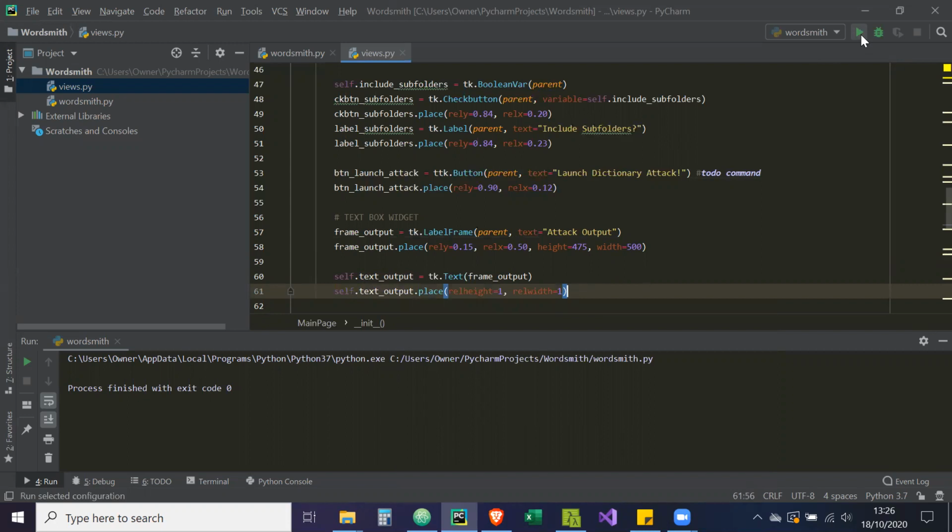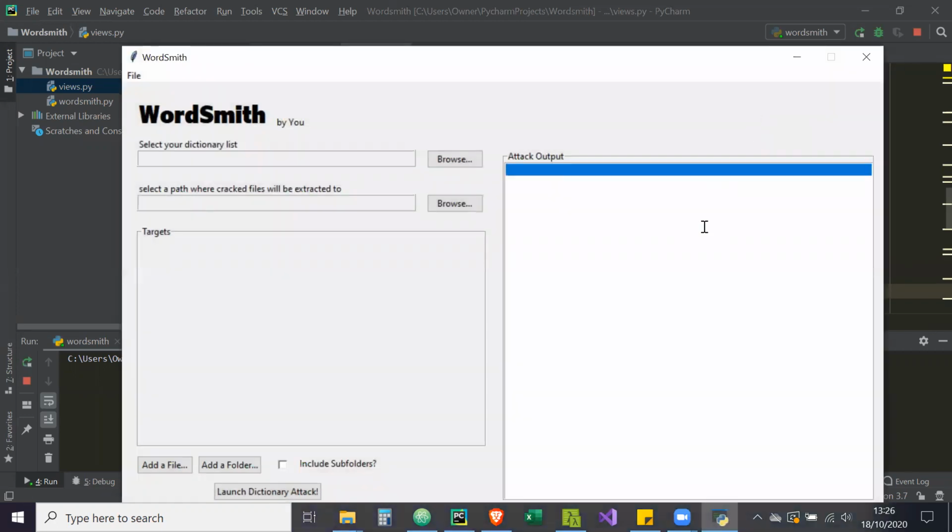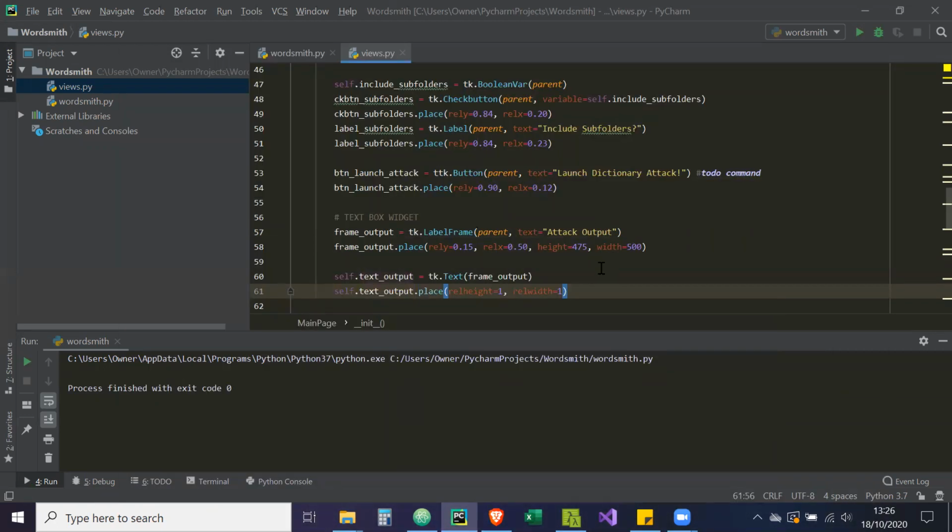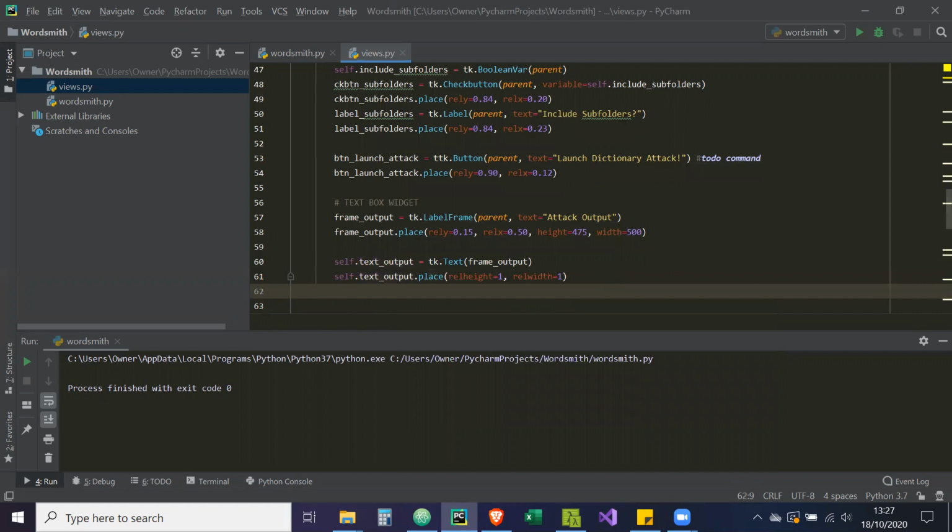Okay, so if we run that, we can see the widget inside here. So here's our text widget. So we need to do a few more changes to this widget. The main thing we now need to add is the scroll bars for the widget.